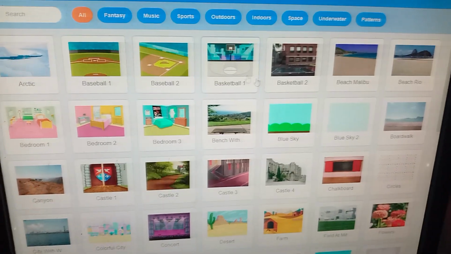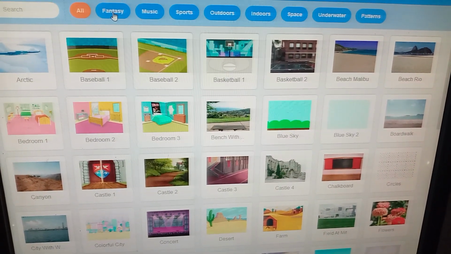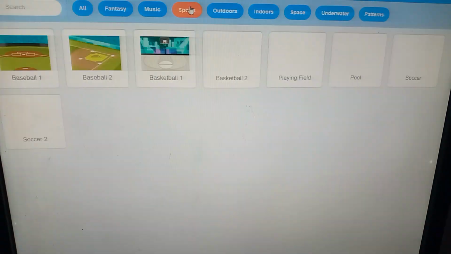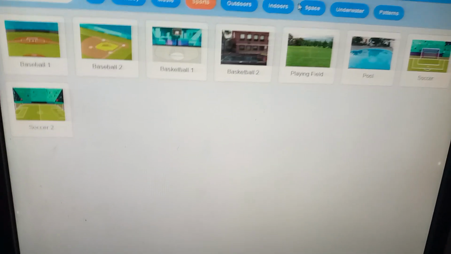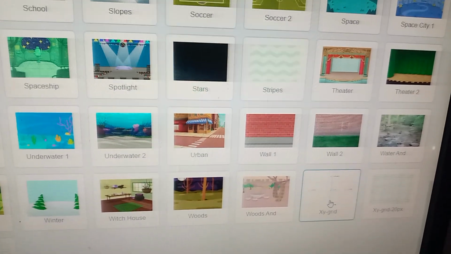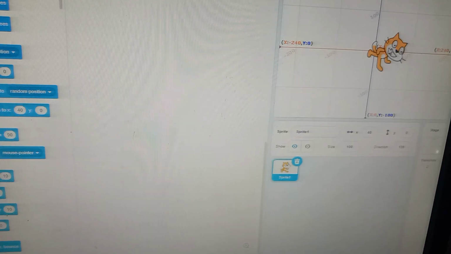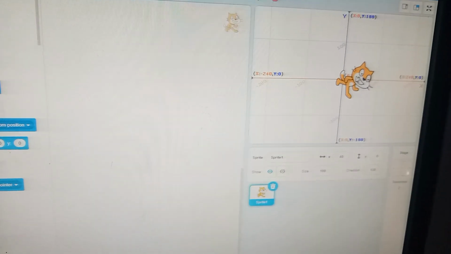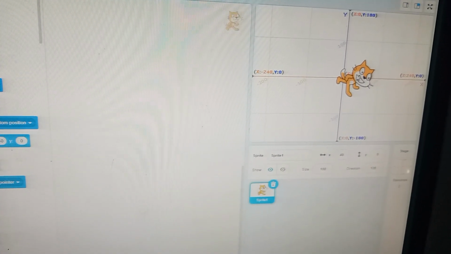You can check it out from your downloaded software online version. These are the different types of backdrops we have. Here I'm choosing the XY grid from here, which is here. This is the background. Our scratch is moving.